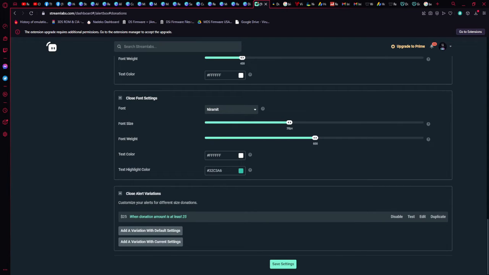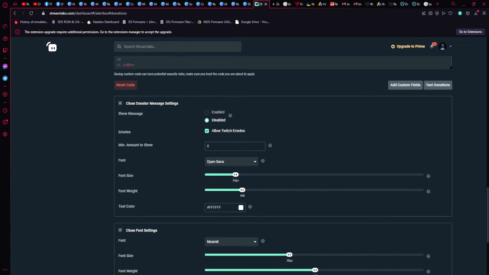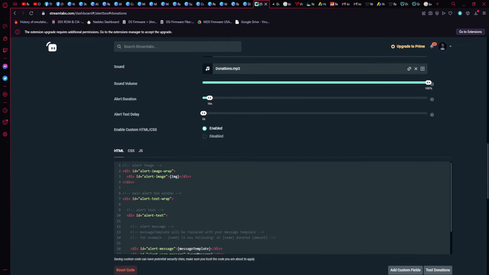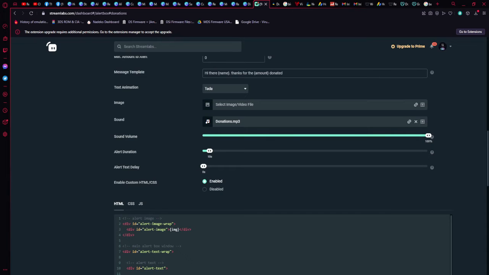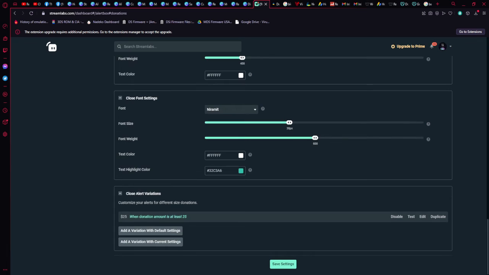So what is a variation? Let's say, for example, you have a $1 plus donation variation. So basically, this is your first variation by default. That is your very first variation. However, it is recommended, if you want to make it more fancy, to make more variations. And to do so, we're going to add one more.